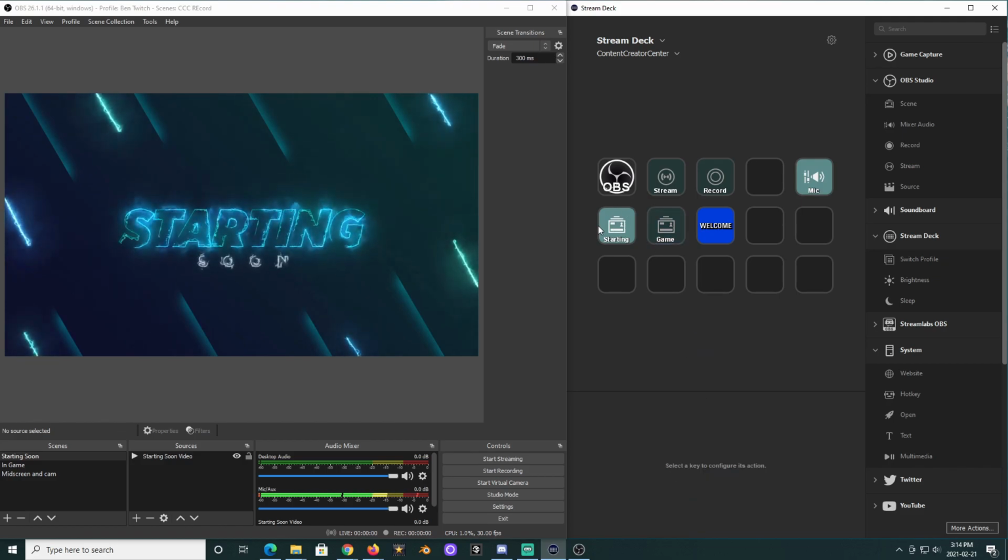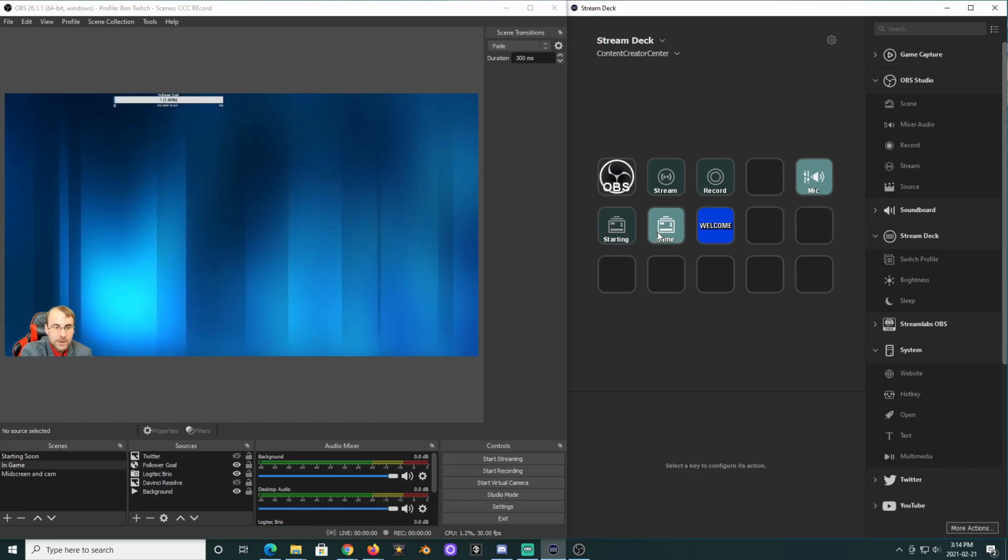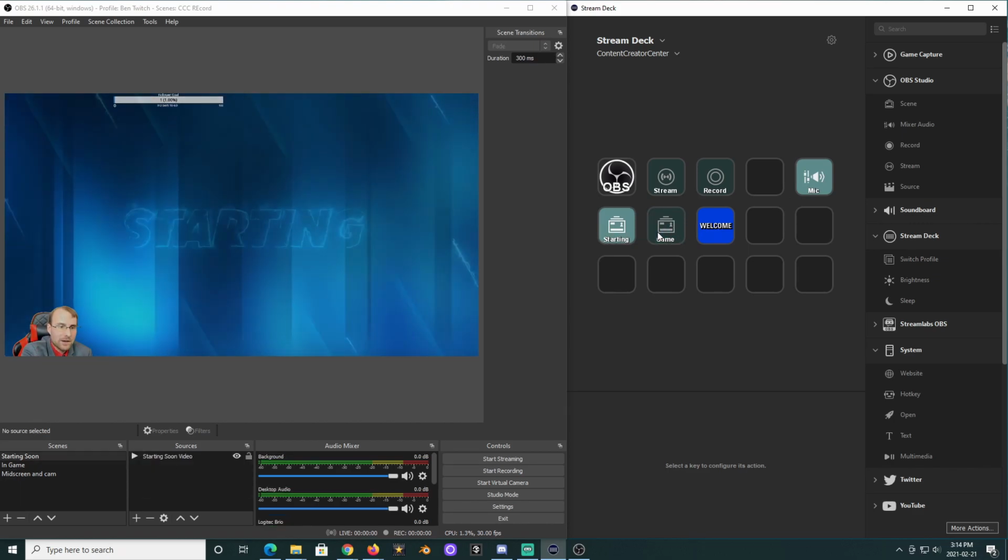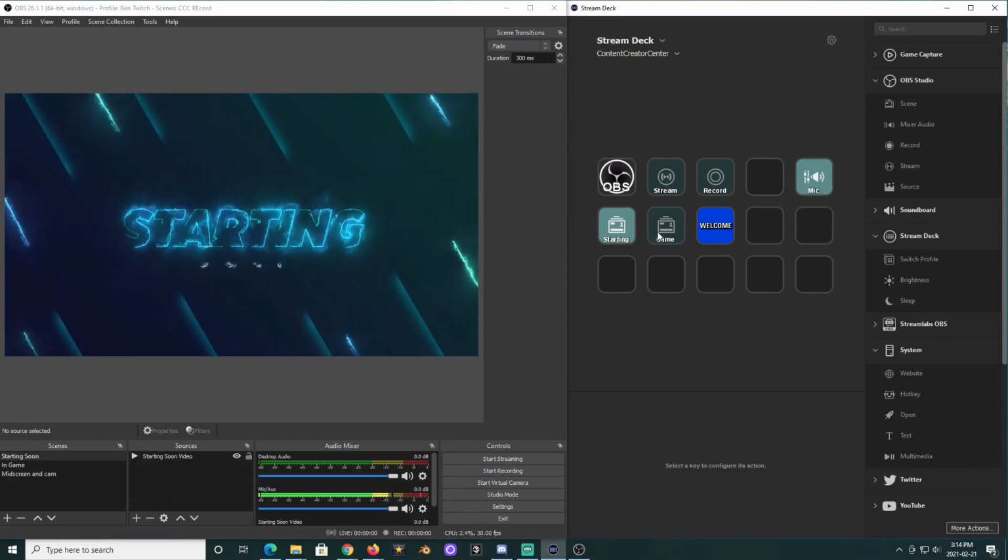And now you can see the one that's active is showing that it's lit up, and the inactive one is not lit up here. Same with the mic, right? When we turn the mic off, it goes inactive. And when we switch between here, we can hit game and it flips us. We can hit starting soon, it flips us back. So very, very easy to flip between your scenes there to get to the content that you want.